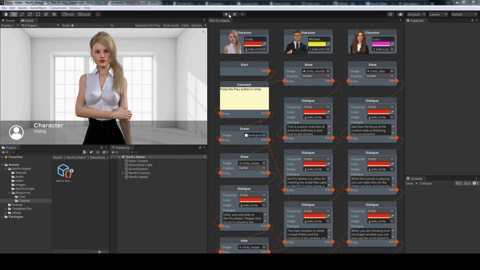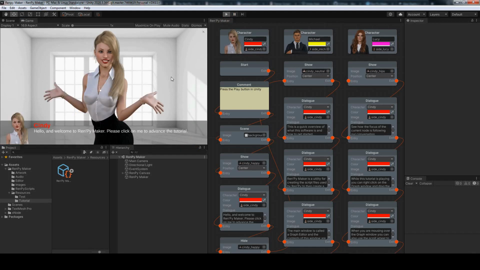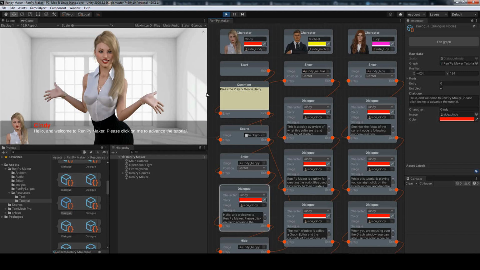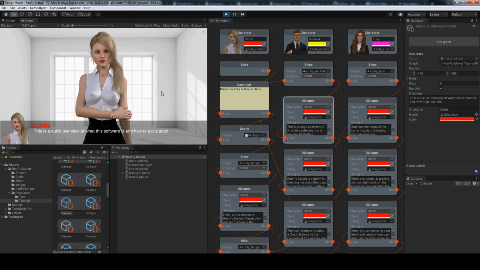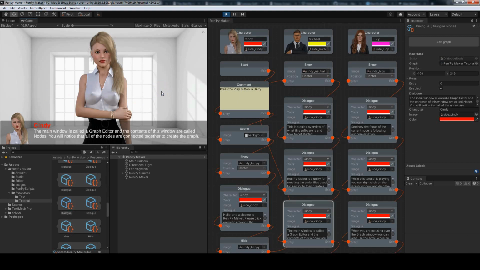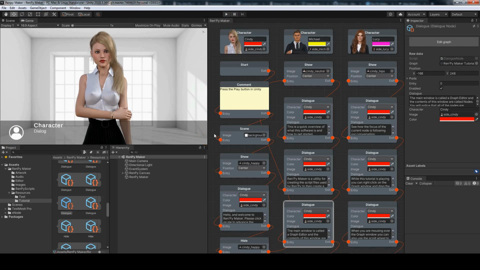To do this, we click on the play button at the top of the window here. And once started, you'll notice that the dialog window is now highlighted, and as we click on the game window, it will step through each dialog, and you can follow the story as you click. It all appears to be working fine, so that's about it for this tutorial.